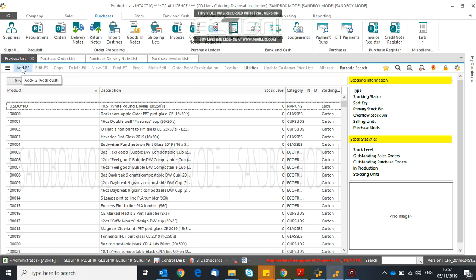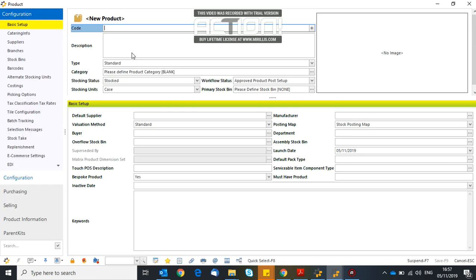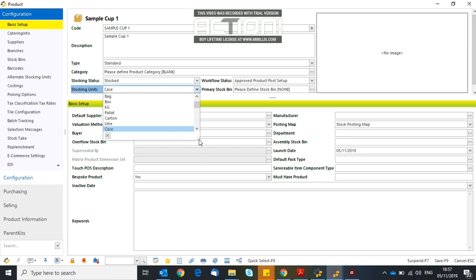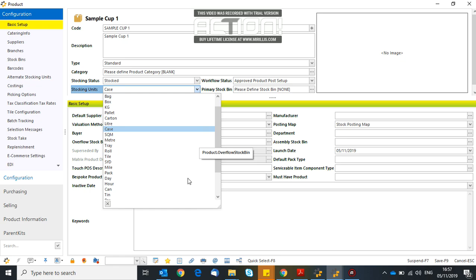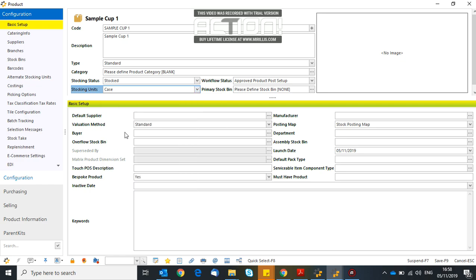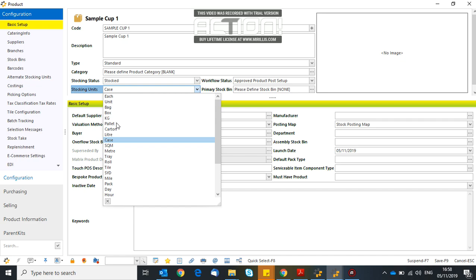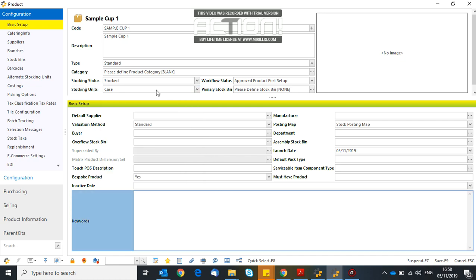So first, creating a product, let me add it as sample cup 1. The most important thing in this screen, again, I'm not going to touch the stocking unit. I'm not going to change anything. I'll just leave it as cases, by default it will be cases.